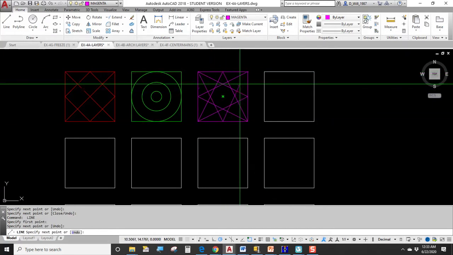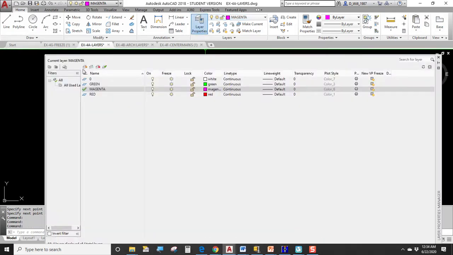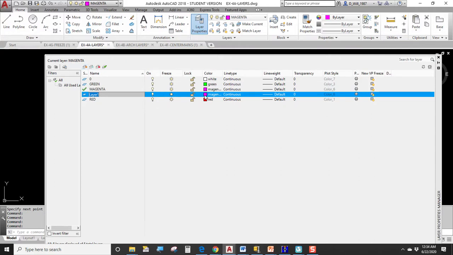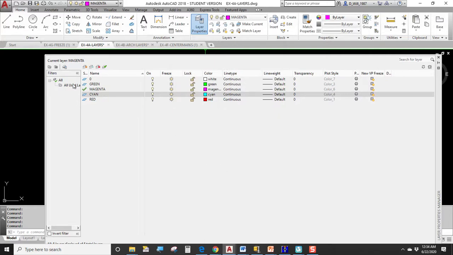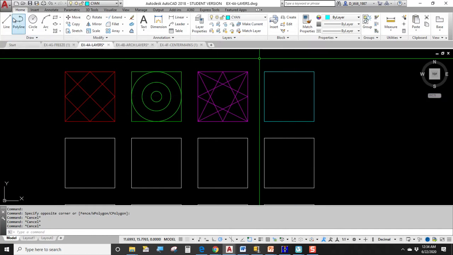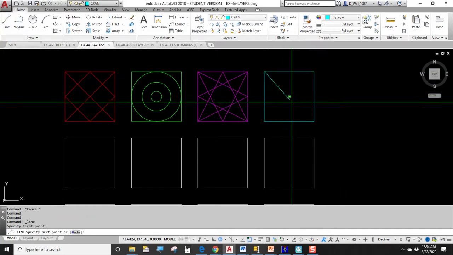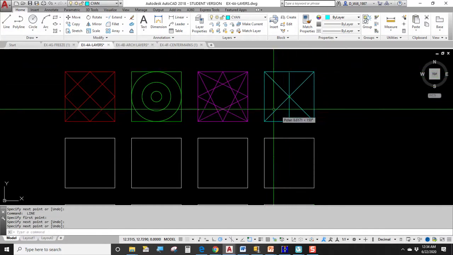Alright, so assigning color, no big deal really. We go into the layers and we select and set up the colors we want and assign colors by layer. We'll make one more, we'll call it cyan, and cyan is this light blue number 4. We'll make it current, and here is box number 4. Now it gets the cyan color, and then whatever you draw from here to here is going to now have cyan as its assigned color.